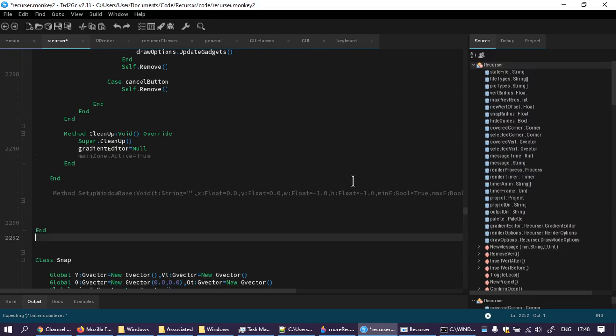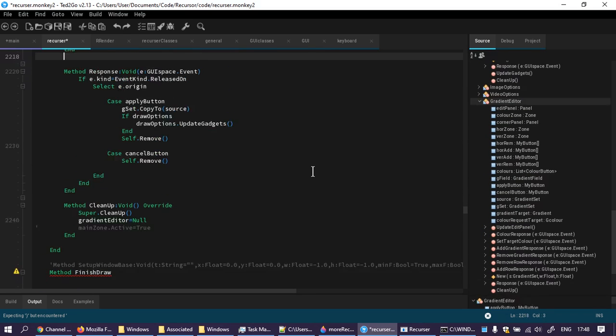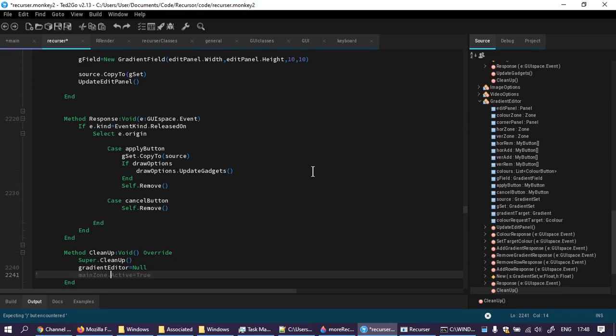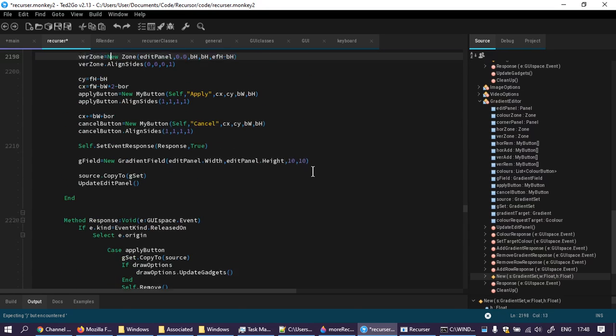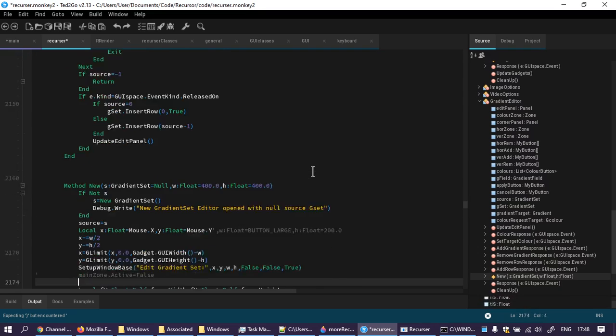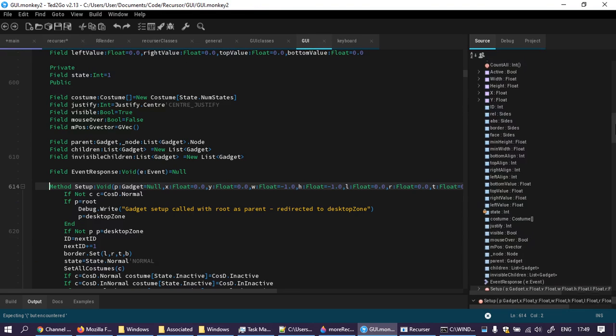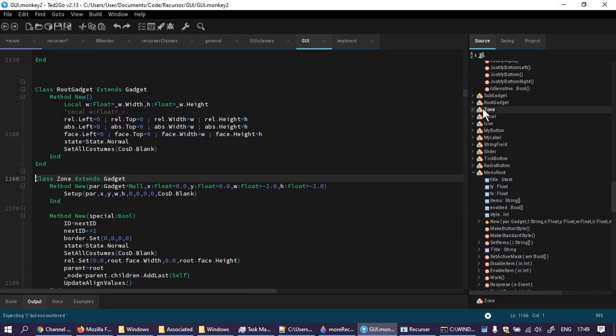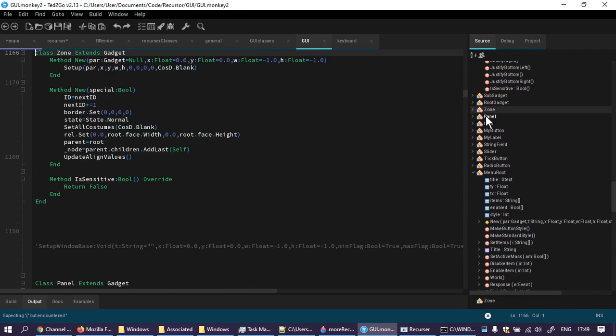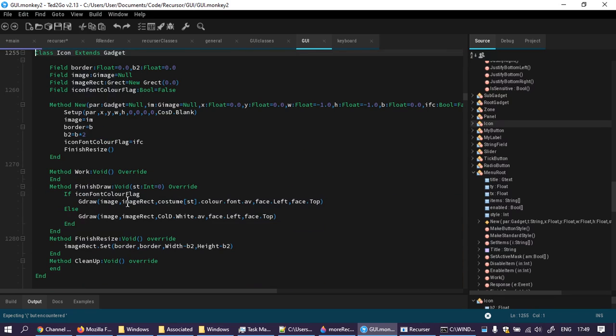Now, I need to do a finish draw and a finish resize. In fact, I'm a little bit surprised that I do have a finish draw, don't I here? I don't do any special things so far, except now. Can't remember what the finish draw structure is. Arg. Right, give me GUI, give me zone. No, none of these things have it anymore. Icon, did icon have it? Finish draw and finish resize, void, override. Right, should have been obvious.